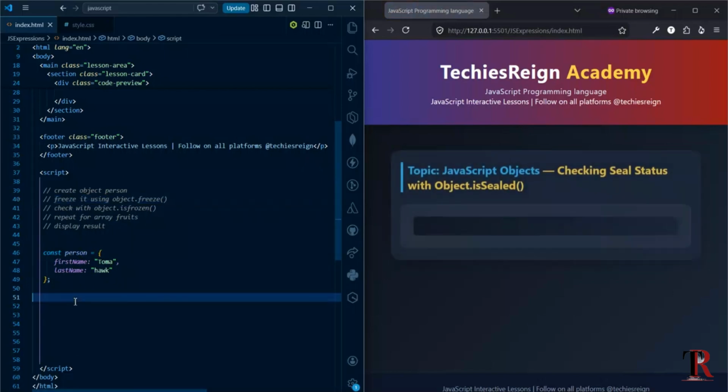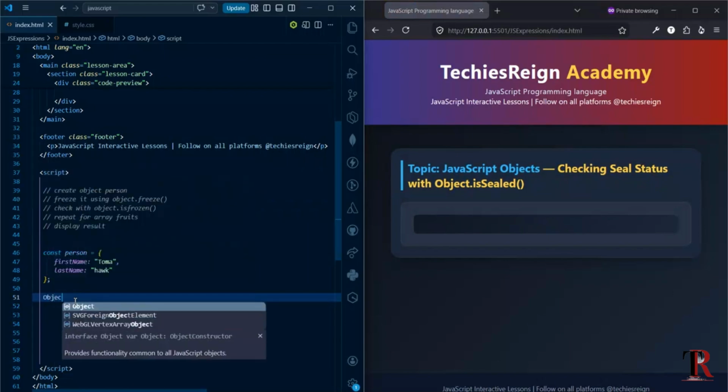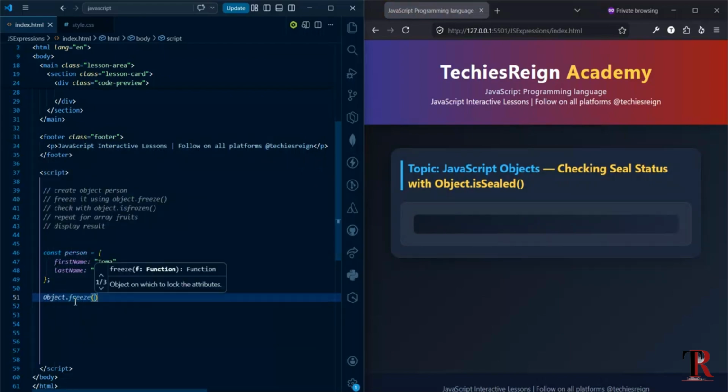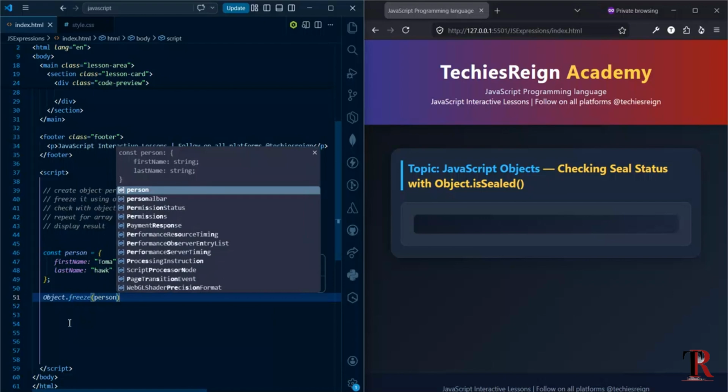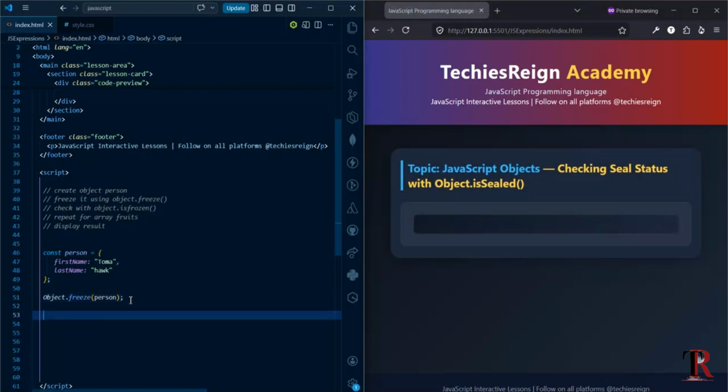Once I have this, I can go to step 2, freeze it using Object.freeze. So I'll just call the method to freeze it. Object.freeze, then you pass in your object. That's all you need to do. So the object is frozen that way. Now check with Object.isFrozen.